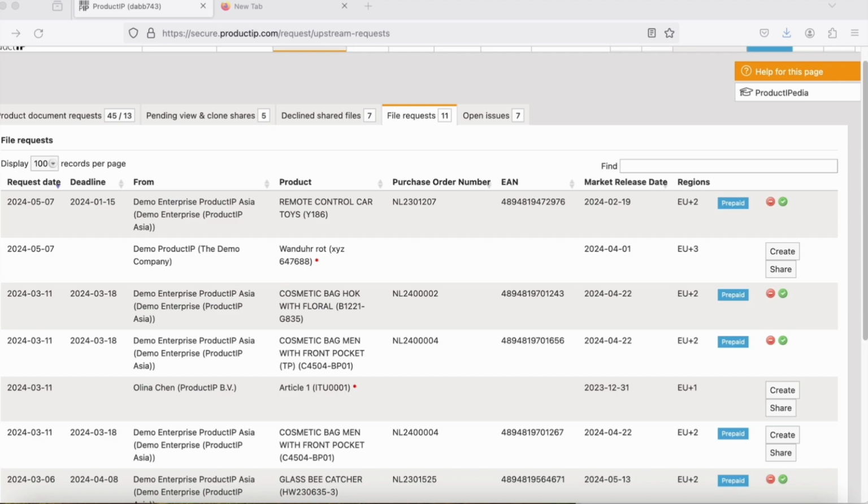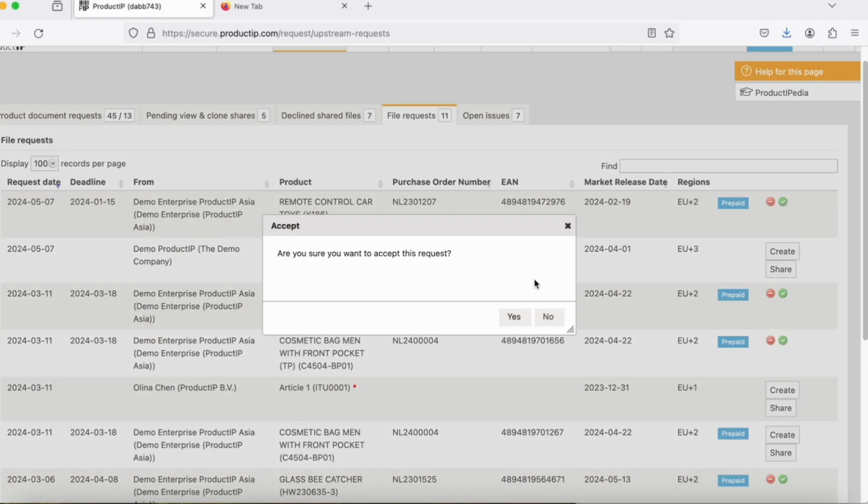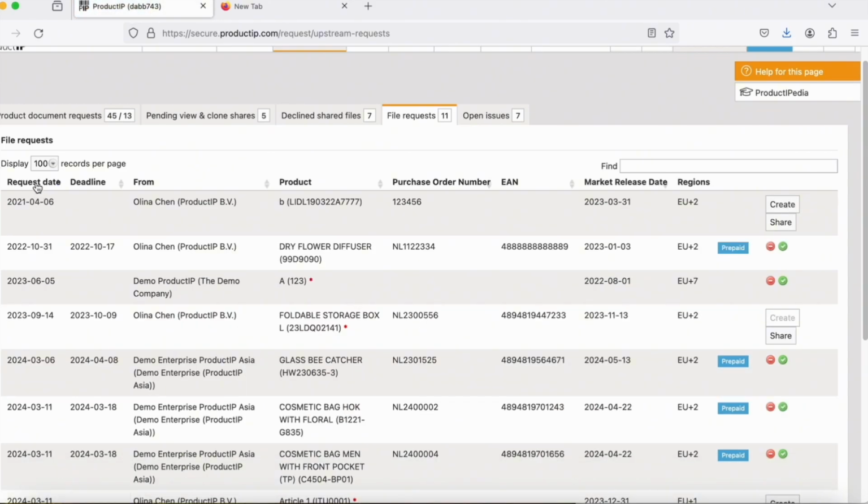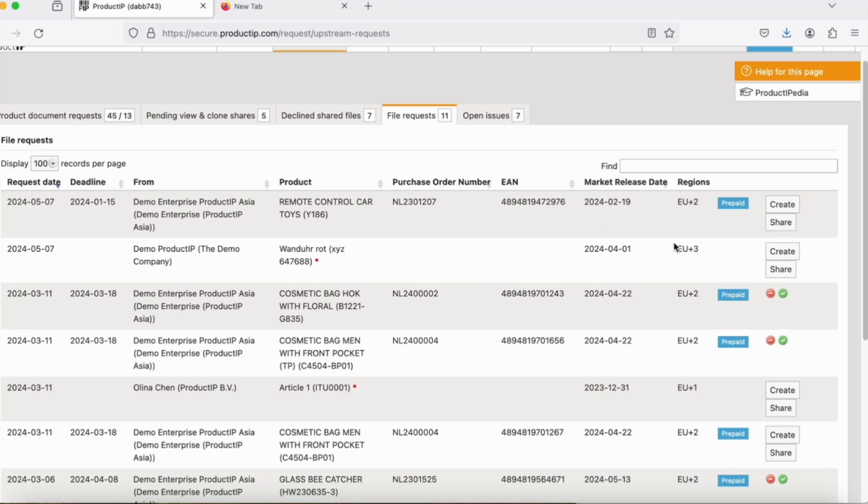Once we have found our article in the file requests, at the end here we can click on the green button to accept it. Click on Yes. After having accepted the file request, here it will show two buttons: Create and Share.